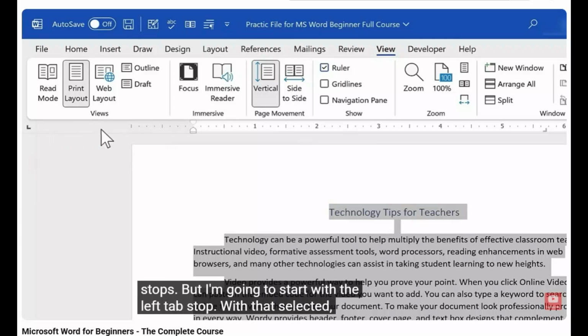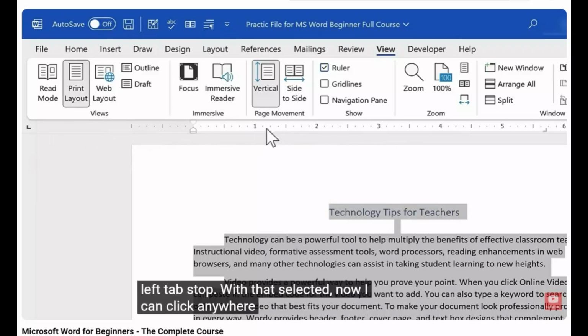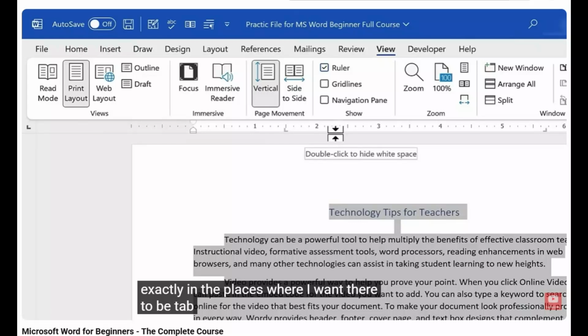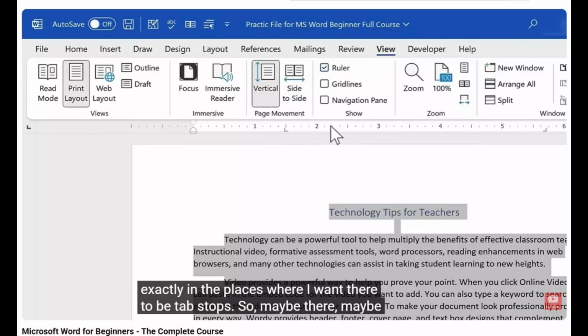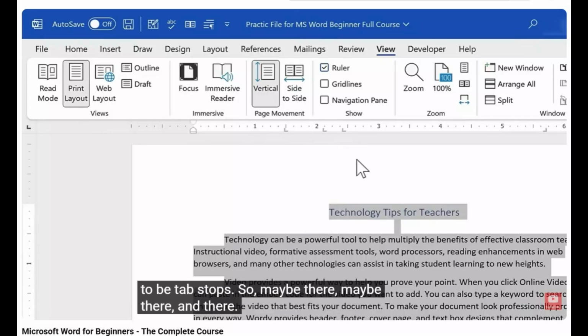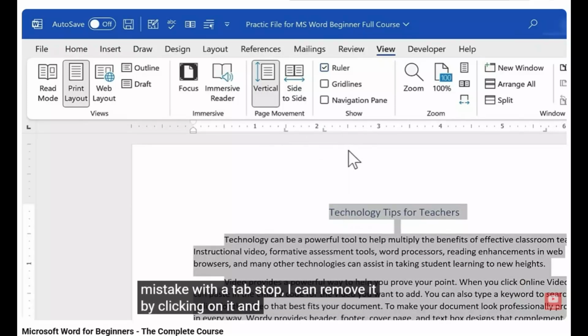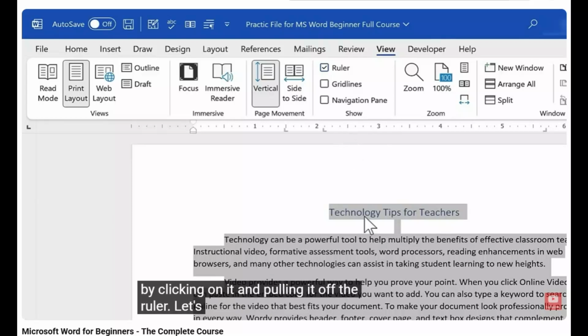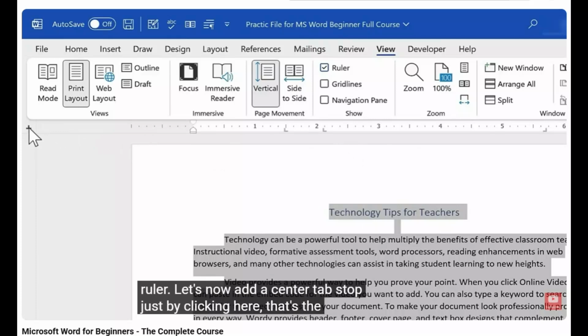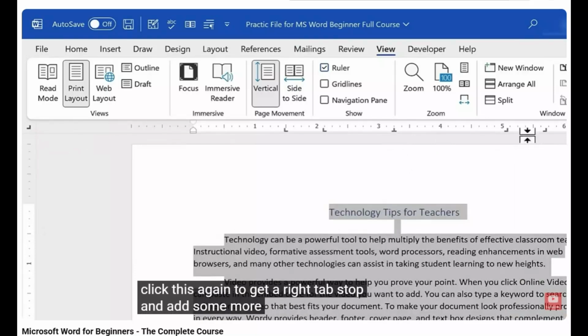With that selected, now I can click anywhere on this ruler, exactly in the places where I want there to be tab stops. So maybe there, and there. Now, if I make a mistake with a tab stop, I can remove it by clicking on it and pulling it off the ruler. Let's now add a center tab stop just by clicking here. That's the center tab stop. And then I can just click on the ruler where I want that to be. I can click this again to get a right tab stop and add some more of those.